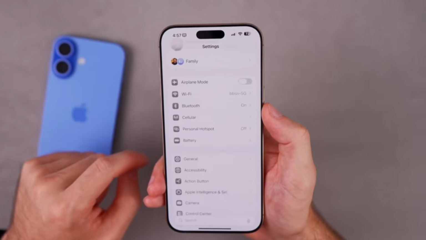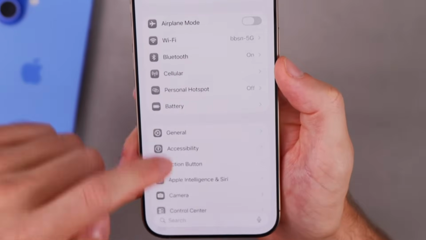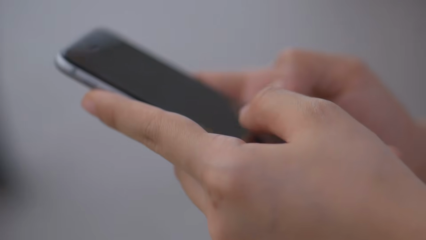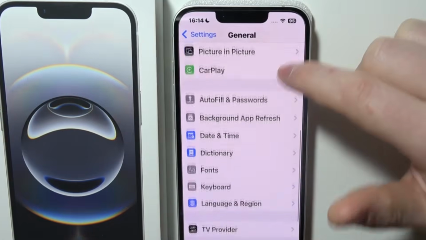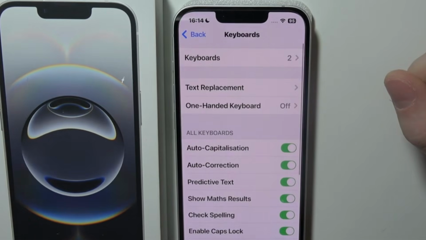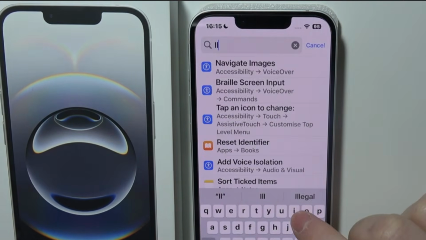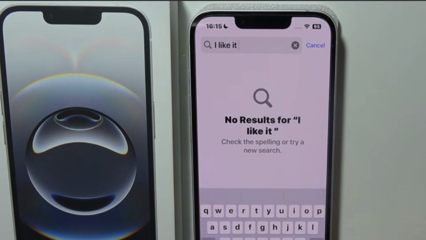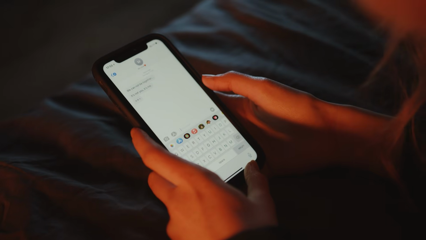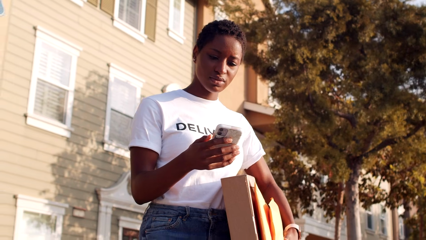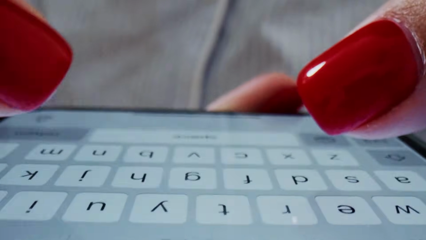The final hidden feature we need to highlight is an incredibly powerful productivity engine that lives inside your standard keyboard settings. It's called text replacement, and while it seems simple on paper, it acts as a massive shortcut engine once you configure it properly. Think about how many times a day you have to type out your full email address, your home shipping address, or generic corporate replies to messages.